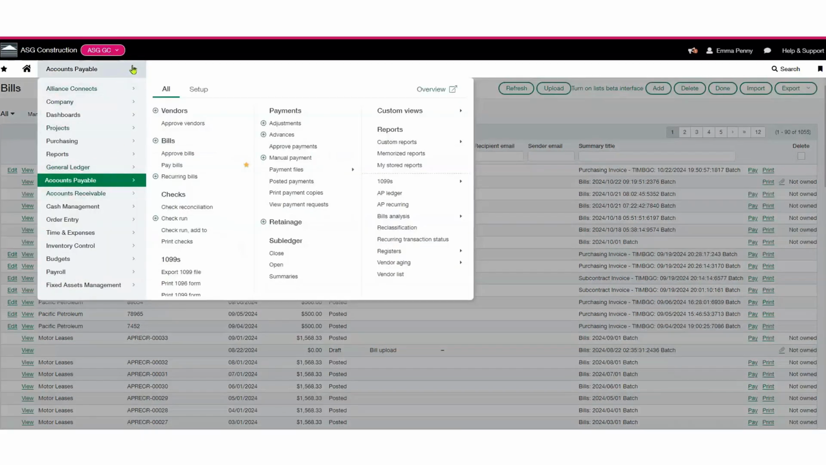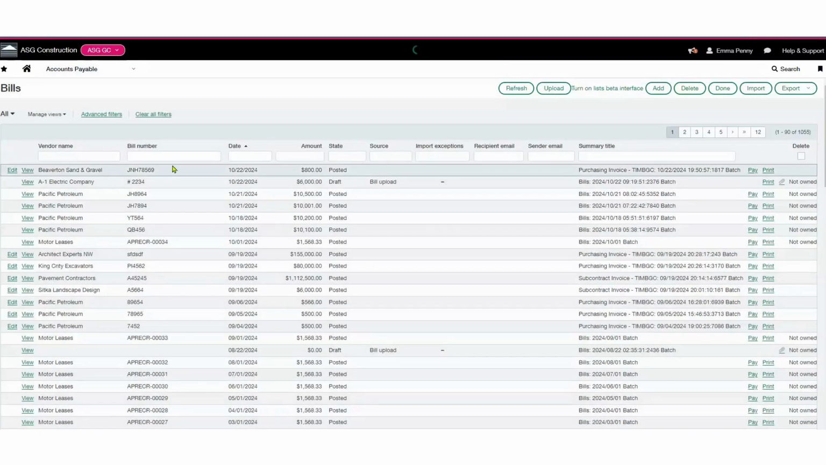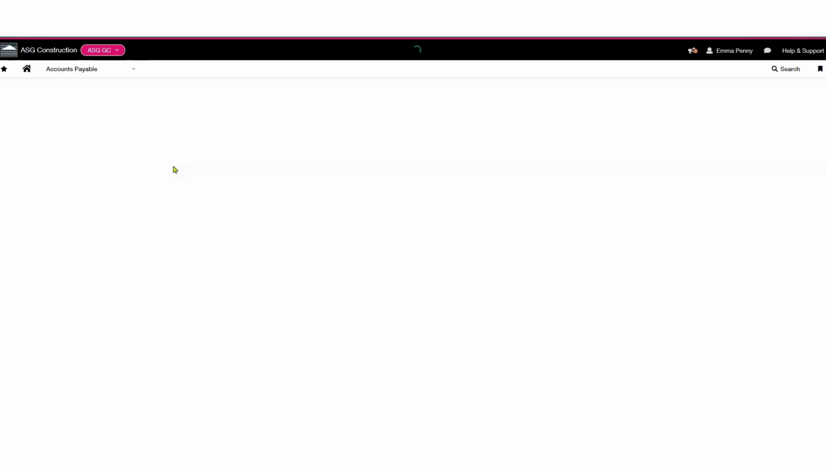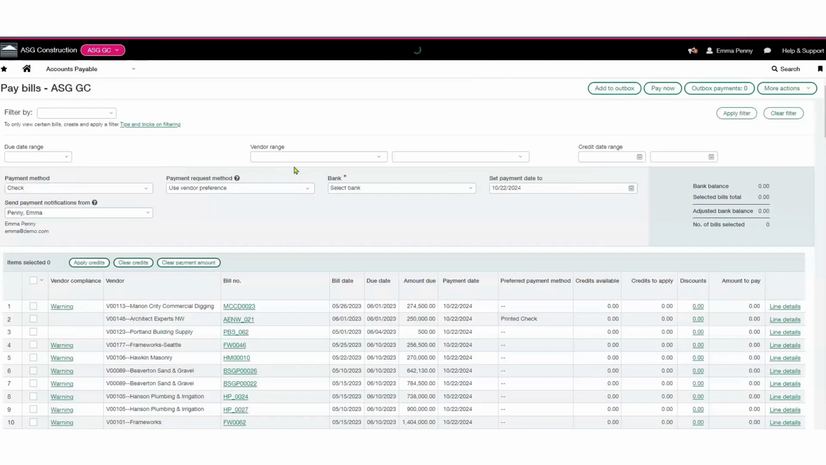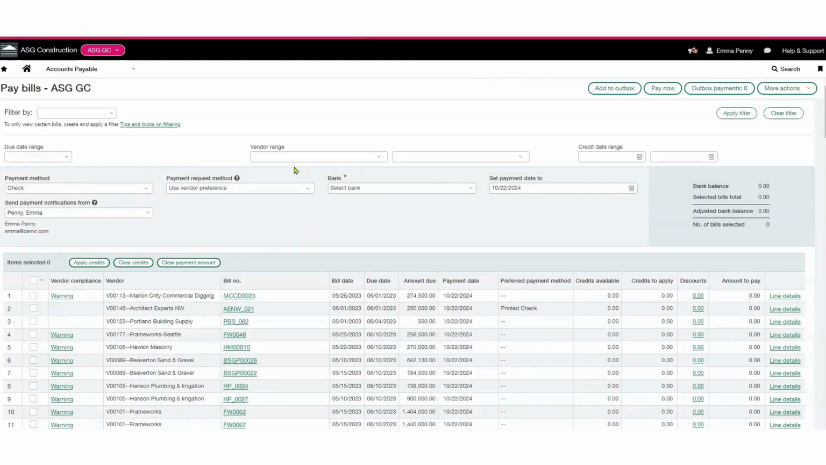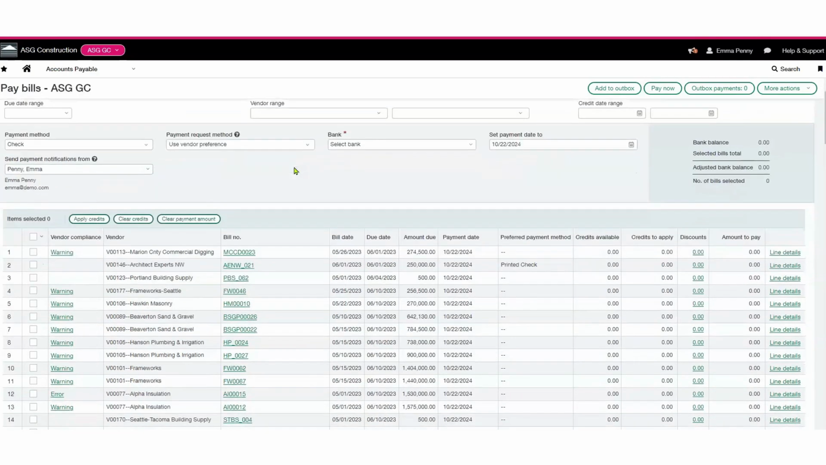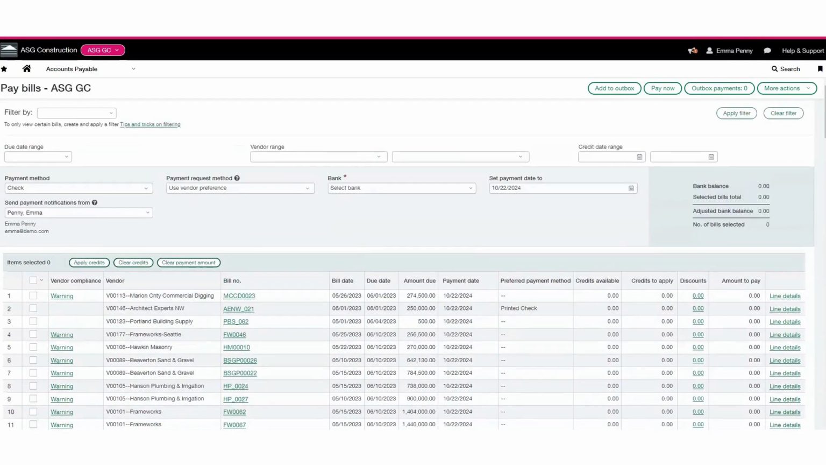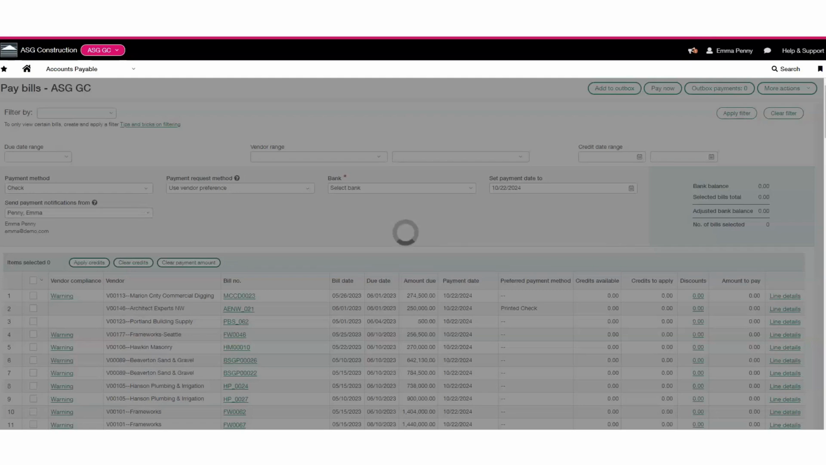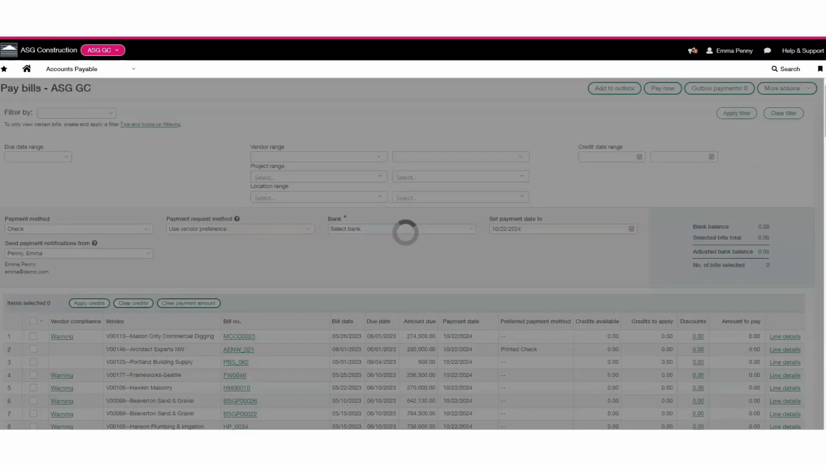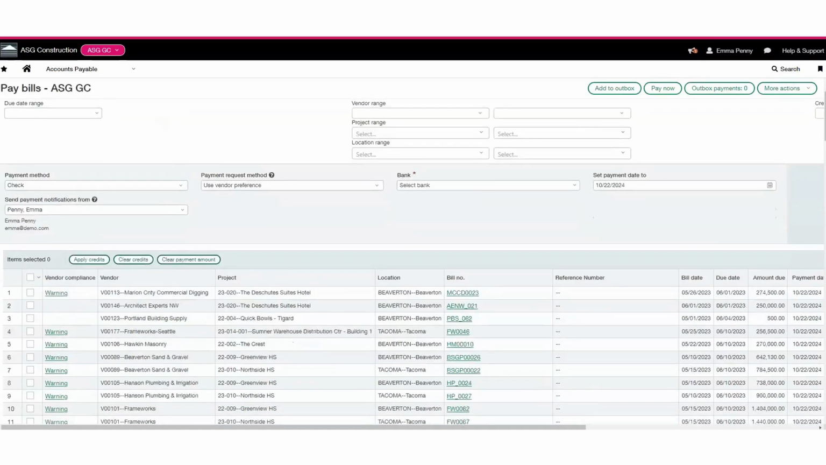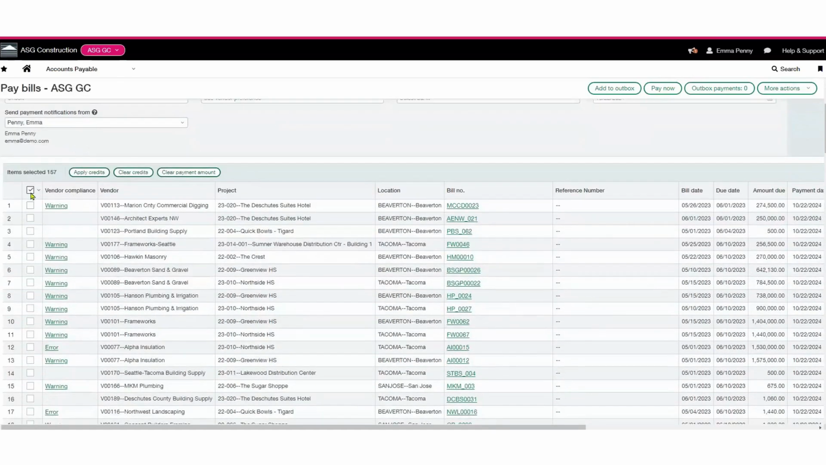And then once it is a bill, I have to pay that bill. So I'll go ahead and select pay bills. Let the filters load. And once they load, I can go ahead and pay out my bill. Now I can select that payment method. I can select the bank. And then down below is the list of bills to be paid.